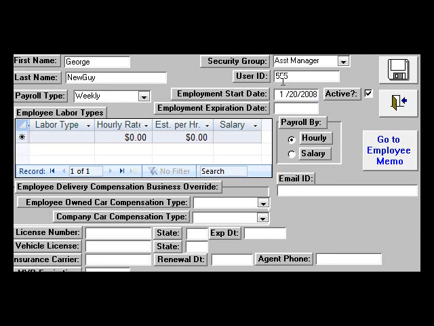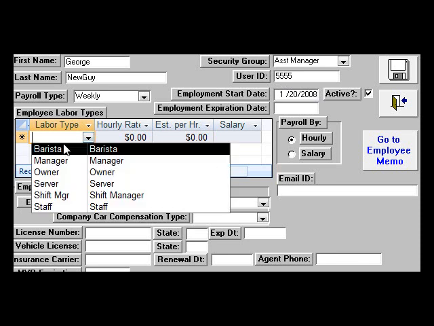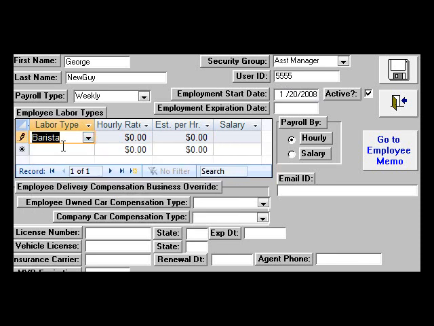A user ID is their unique secret code. Here we're using the last 4 digits of Social Security number. And finally, what is the employee's labor type or labor types, and hourly rate if applicable. When finished, touch the Save button, and you can exit this form. All other information is optional.